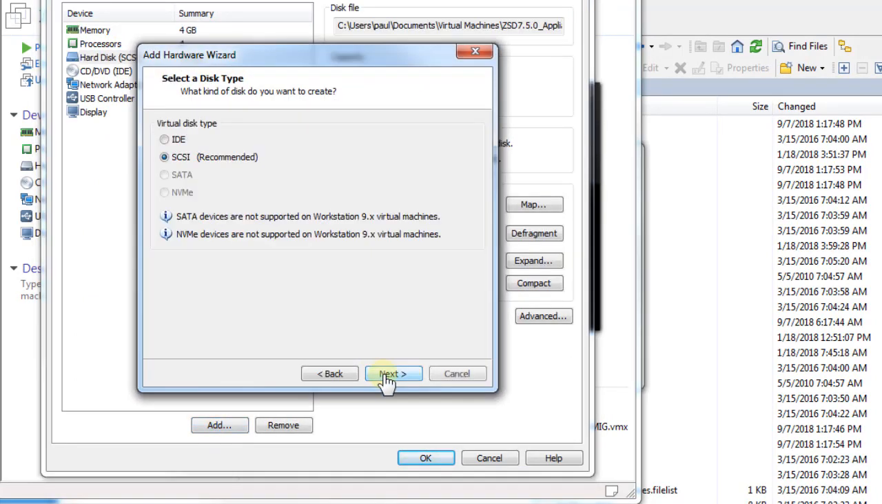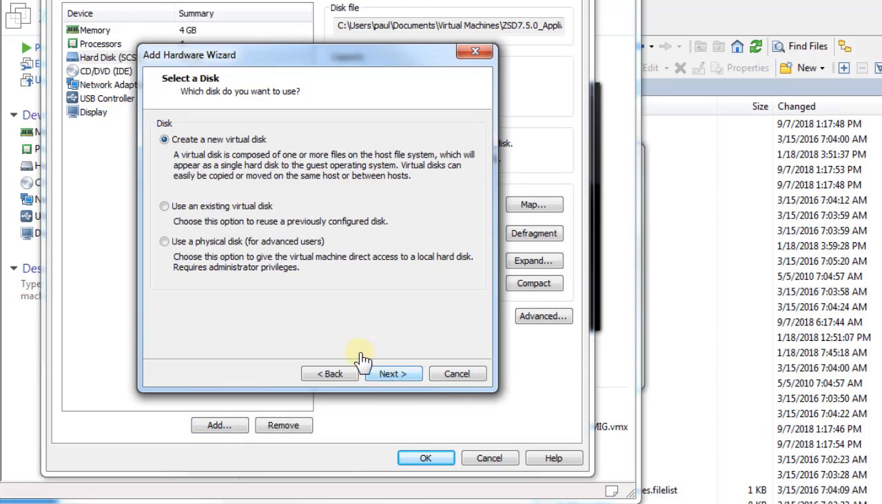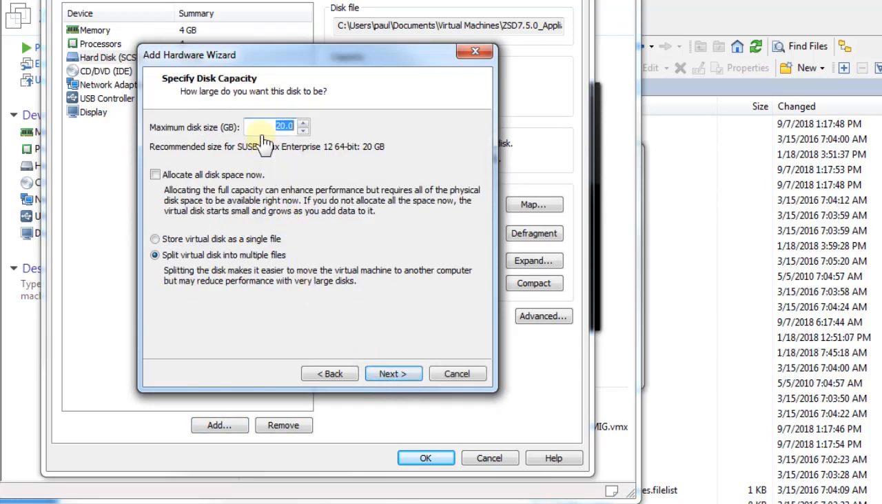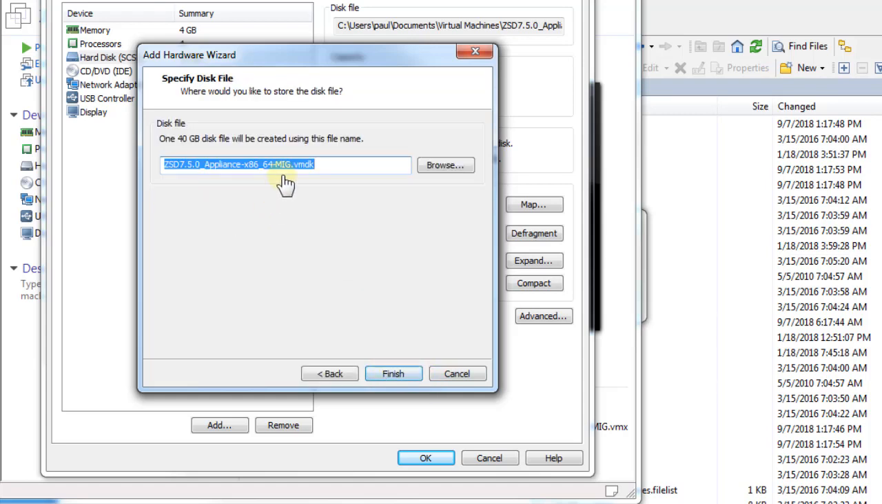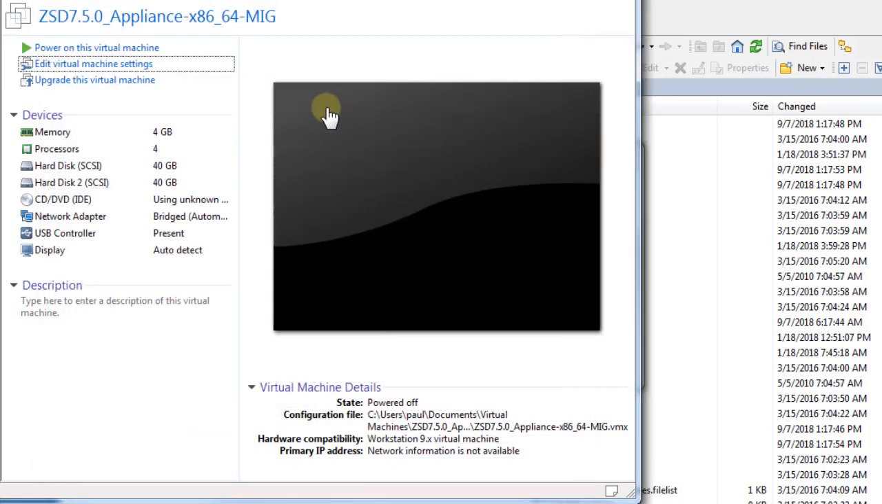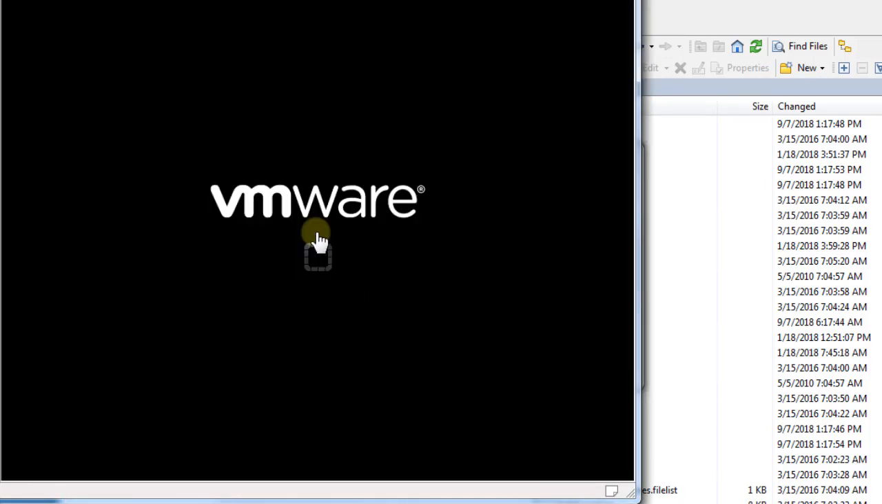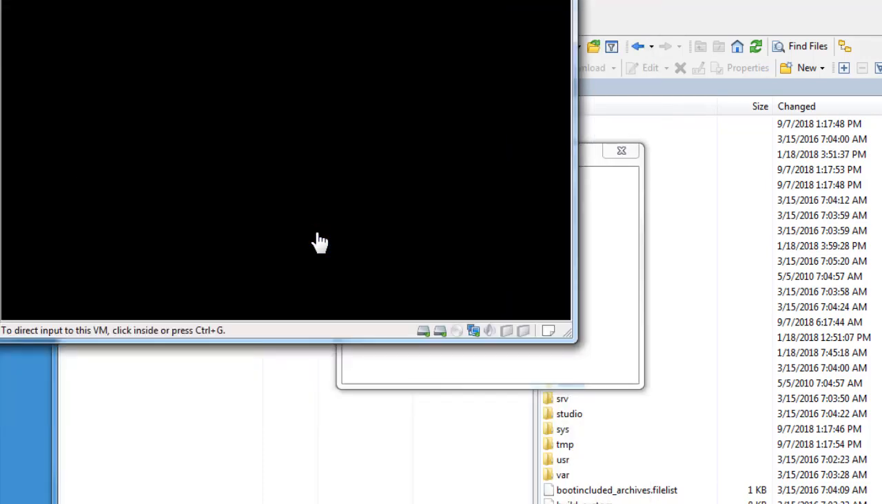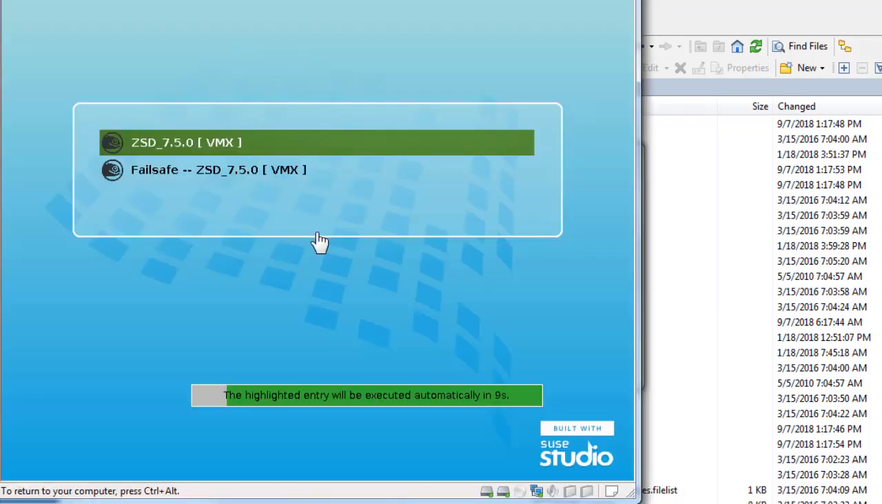New virtual disk, at least 40 gigabytes. Call this VA storage. Now we can power it up. And again, we'll go through the install process for version 7.5.